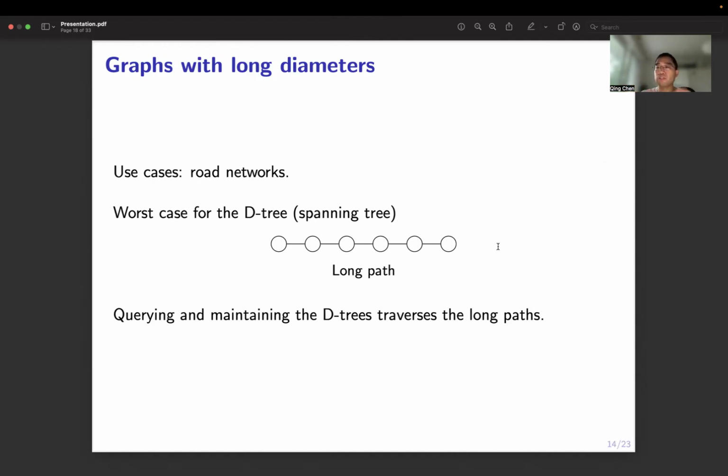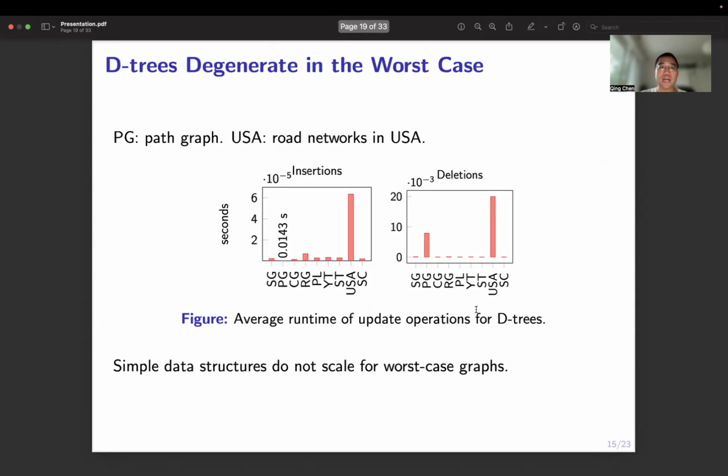For example, here, let's consider one extreme case. We have a line graph which contains n nodes. So we traverse this path, and the D-tree takes linear time, which is expensive. And our experiment confirms this analysis.